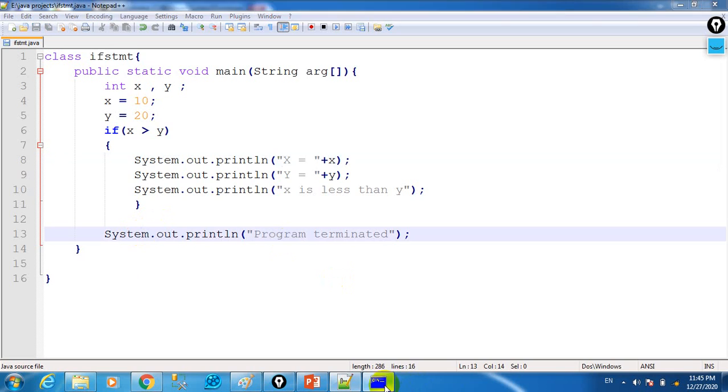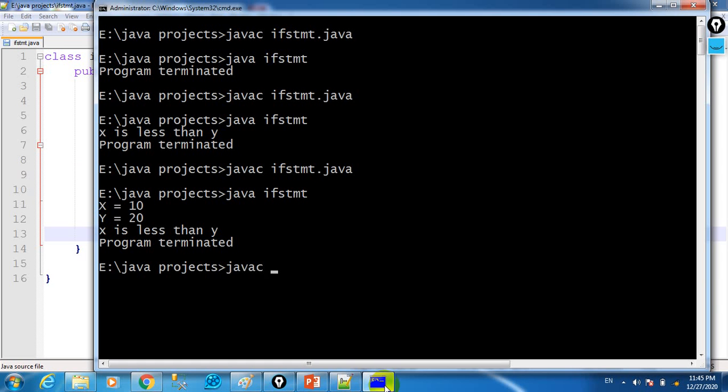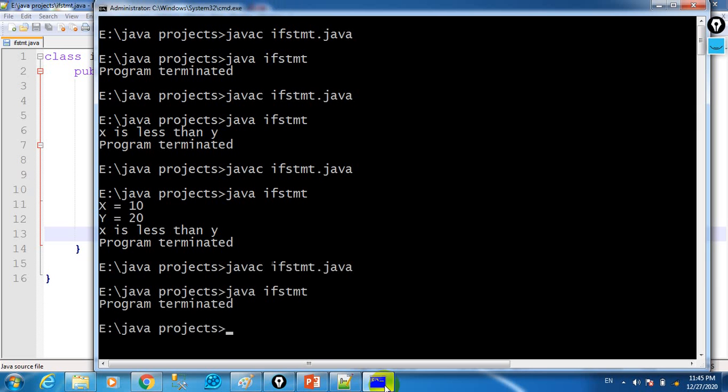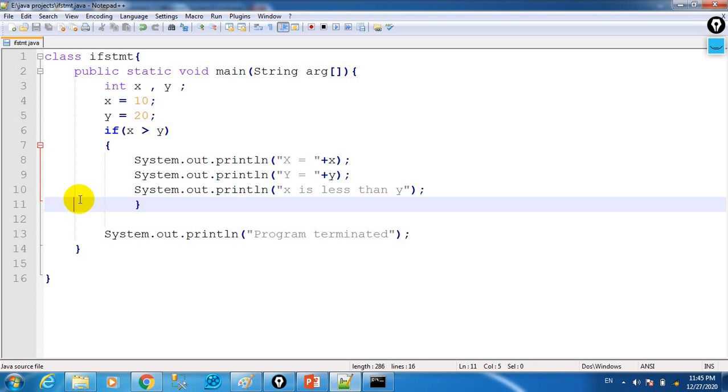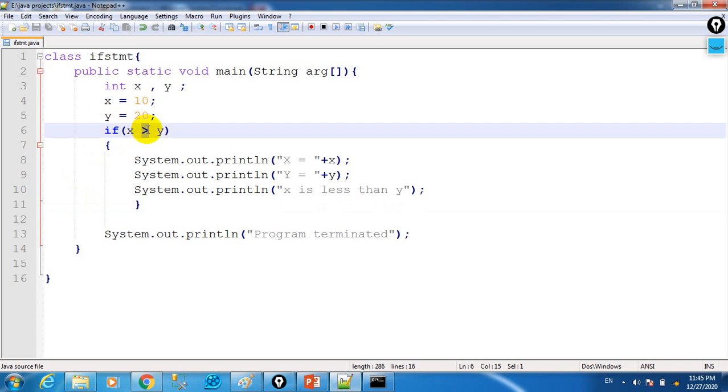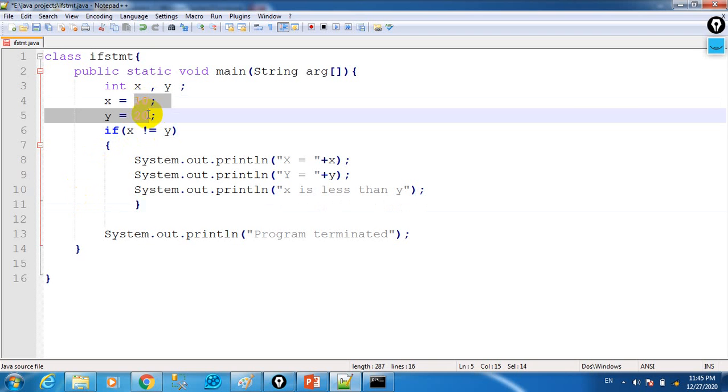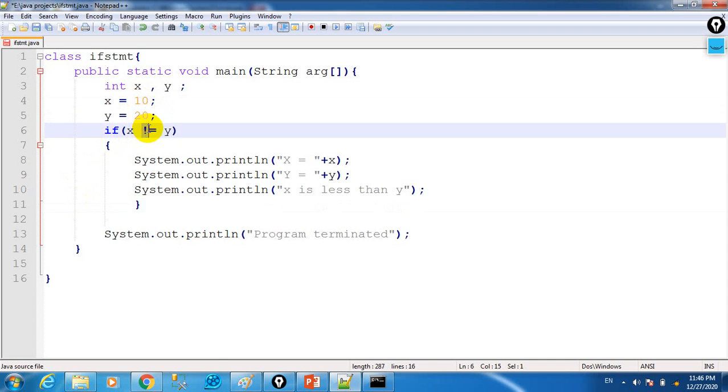Save this and now compile this again. Java C if statement dot Java, if statement, execute this. Program terminated will not execute. Okay. For example, we can write another kind of condition: if x is not equal to y, the condition is true. Why is it true? Because x is not equal to y.